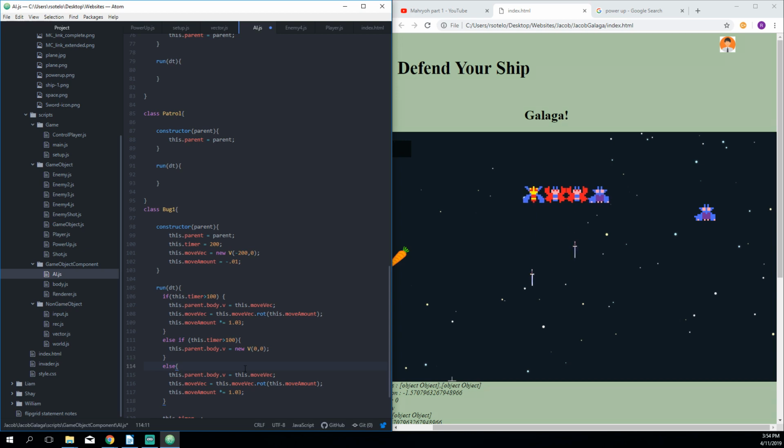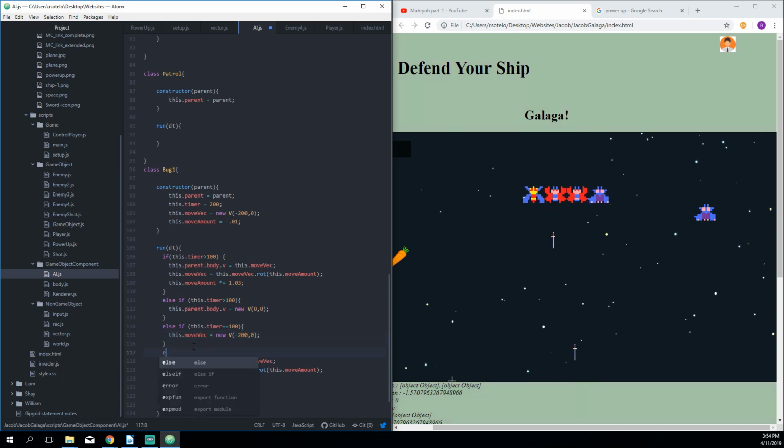We'll say if it's over 100, else if it is 100, just for that one moment. When it is 100, it will reset the direction that it's going to go. It's going to go left again, just like how it started. And then when it's under 100, after this, it will then sort of do what it did before.